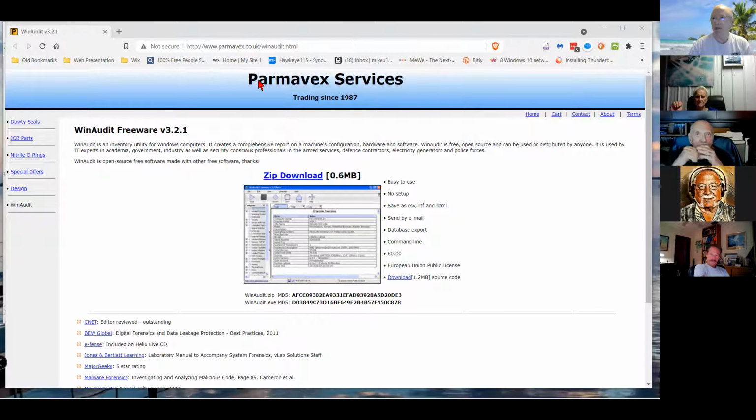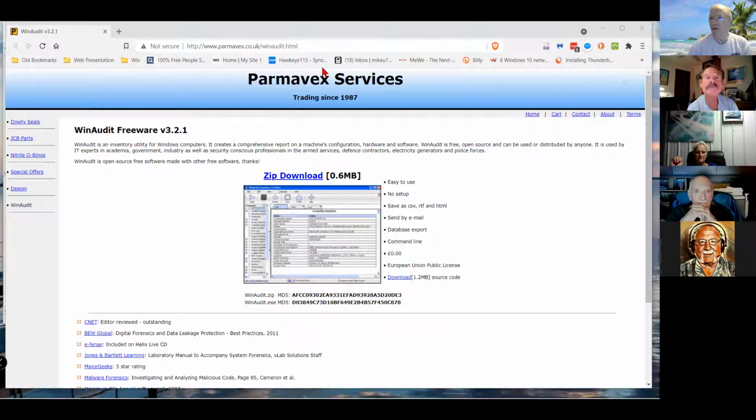Is there still a black bar across the top of my screen? Yep. Wait a minute, let's see. Okay, I got rid of it.